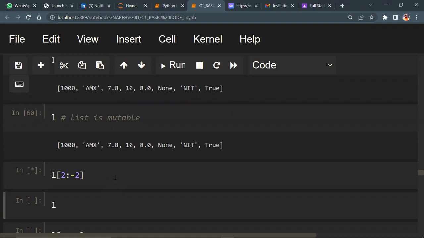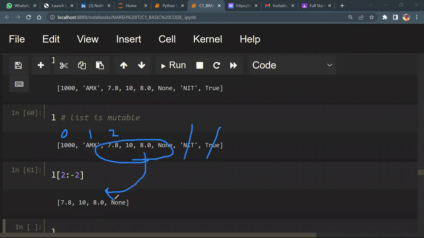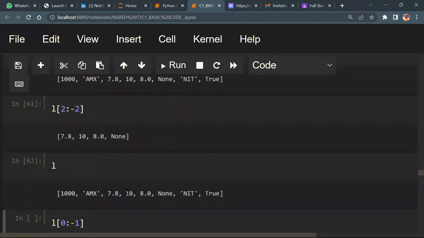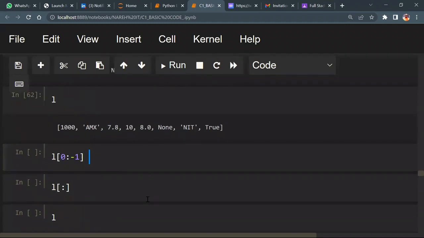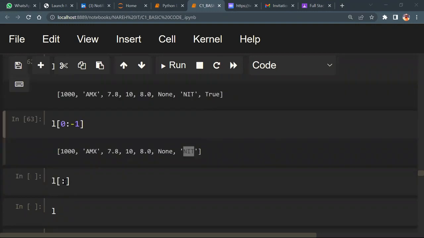No. Let me check this. Why? This is 0 index, 1st index, 2nd index. I'm saying print the element from 2nd index till -1, -2. Now, do we get these values or not? Clear? Okay. Now, next one. Can you answer me this? 1002? Great, 1002 NIT. I hope you understood, right?